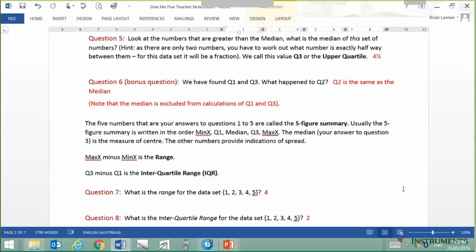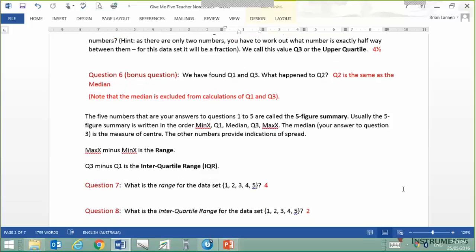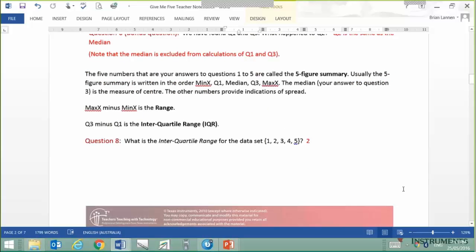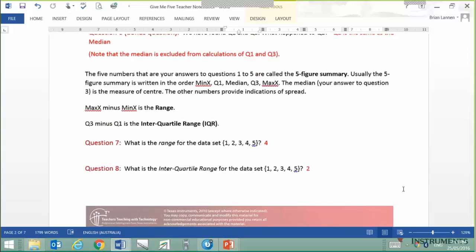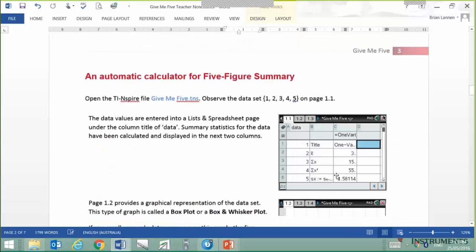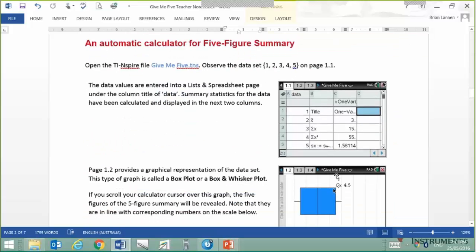So students are asked then about measures of spread, and we talked about the difference of having to find a measure of centre and a measure of spread, and the difference between those two sorts of things. The fact that a measure of spread could be either range or interquartile range. They're asked to calculate those things from that set of data. Then they're introduced to the automatic calculator for the 5-figure summary.